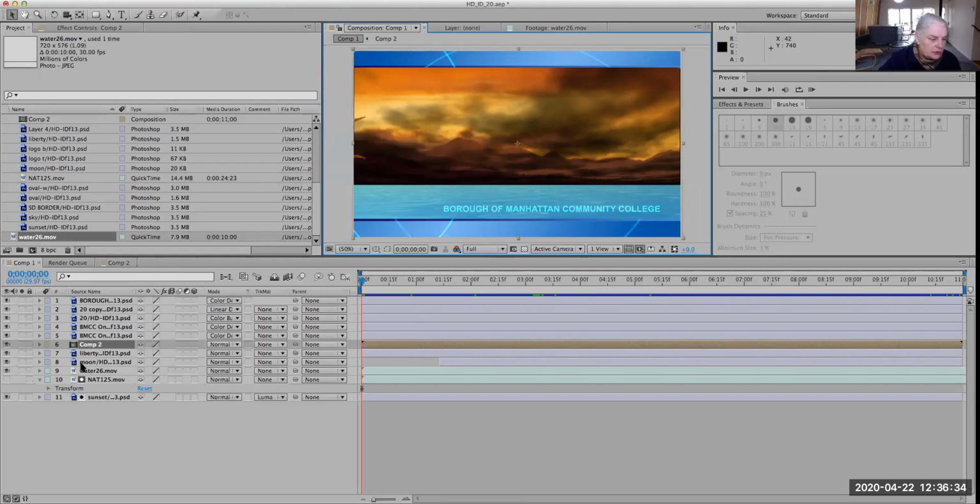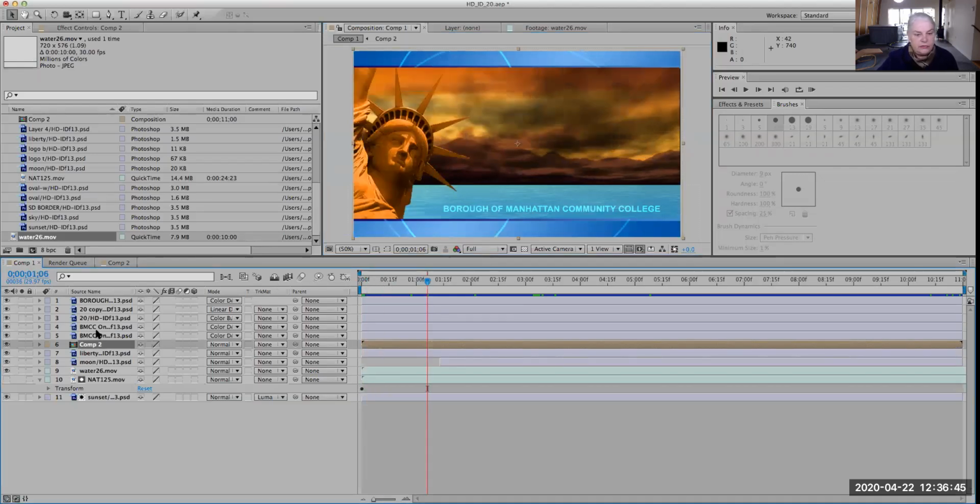So that looked good. Then we brought in Miss Liberty. Miss Liberty's next, and we had already done the work on her. She's already been sized and colored and everything's done. All we have to do really is animate her in.